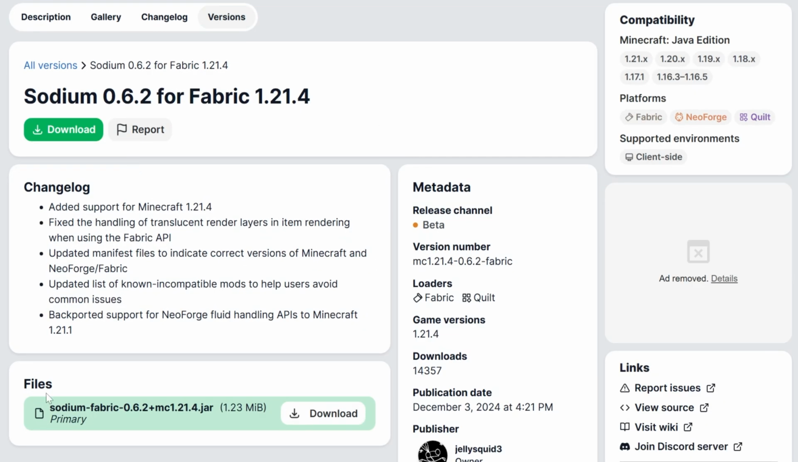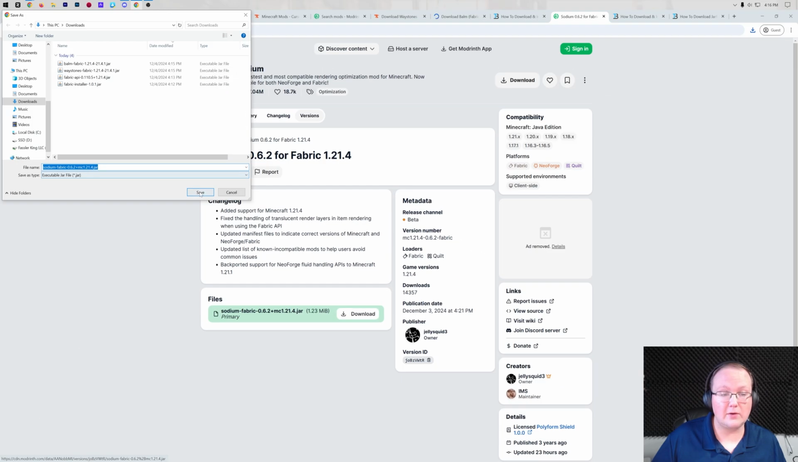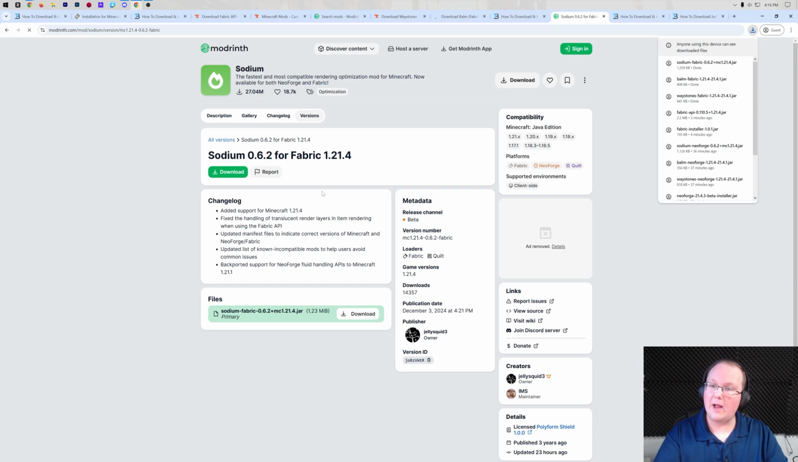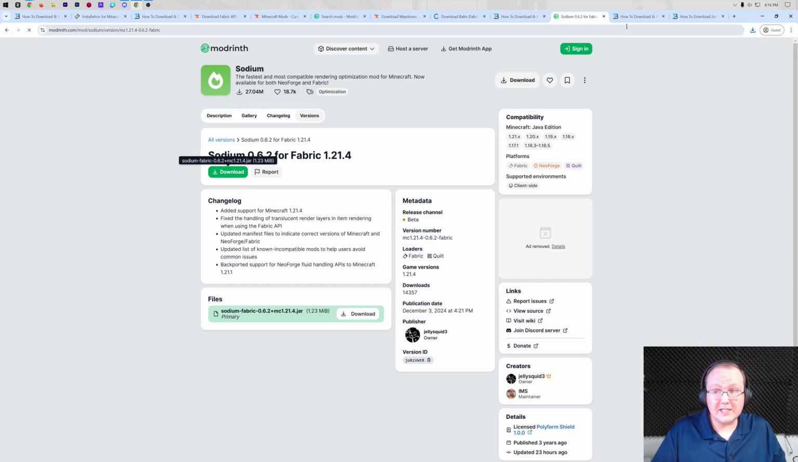When you click on it here, you'll be able to see dependencies if there are any. There aren't any for Sodium, but if there were, it would say dependencies, and it would list them, and you could download them from there. We're going to go ahead and download Sodium by clicking Download here, clicking Save, and there we go. Everything is downloaded. The hard part is pretty much over.